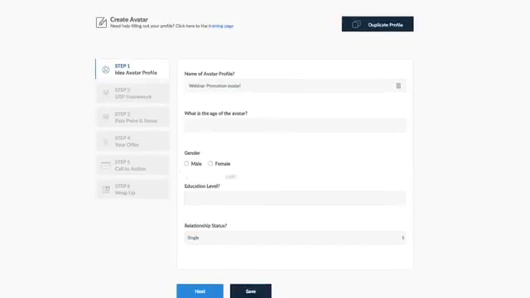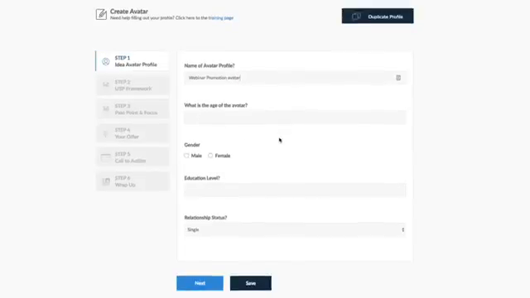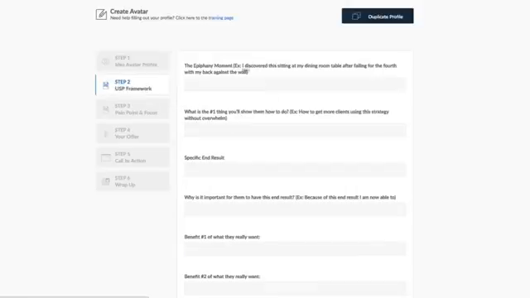Then as you see, we have a set of questions that you are going to go through. So what's the age of your avatar? What's the gender? What's the education level? What's their relationship status?